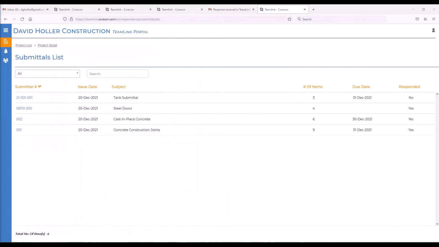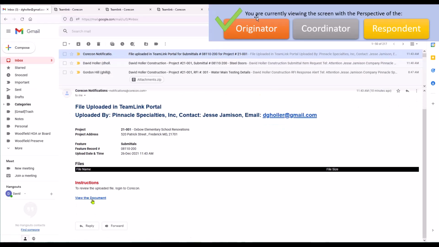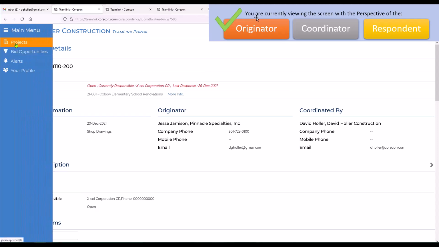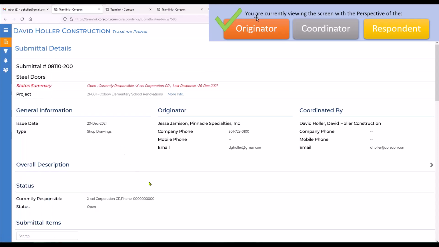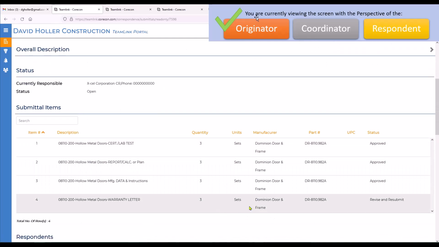Now we'll switch back to the originator or the subcontractor's email. They can open the email and click View the document. It takes them right to the submittal, although they could navigate through the projects module and then the correspondence module. And they can come down and see that they need to do a little more on the submittal.